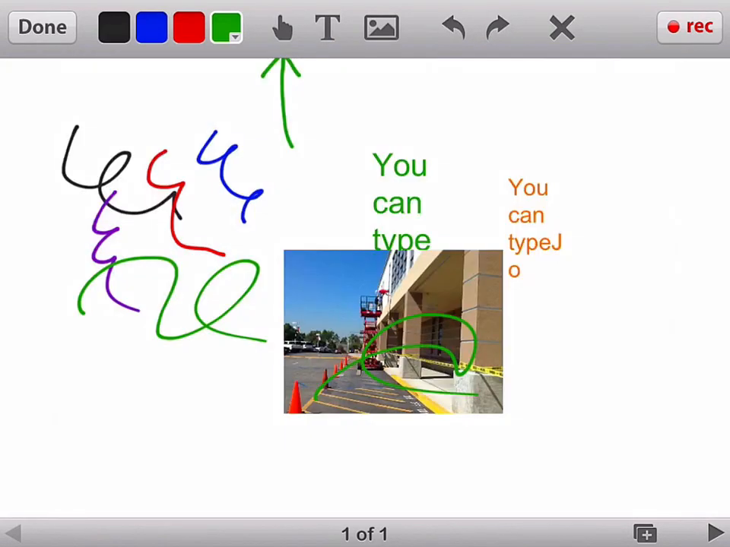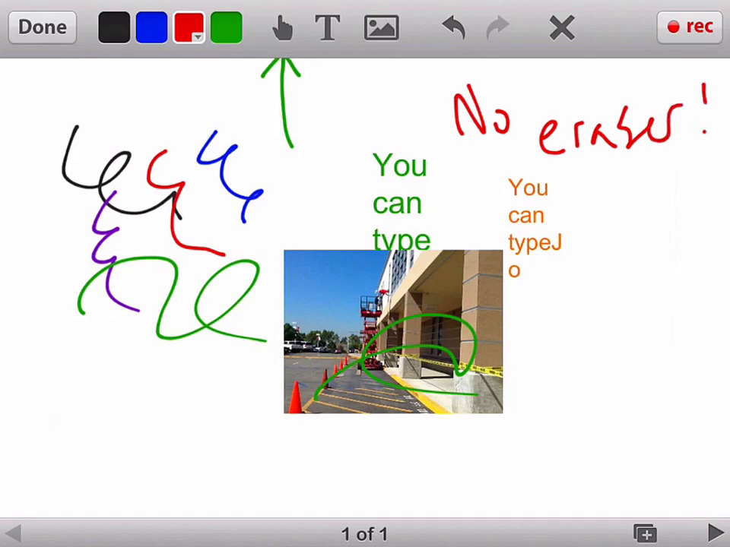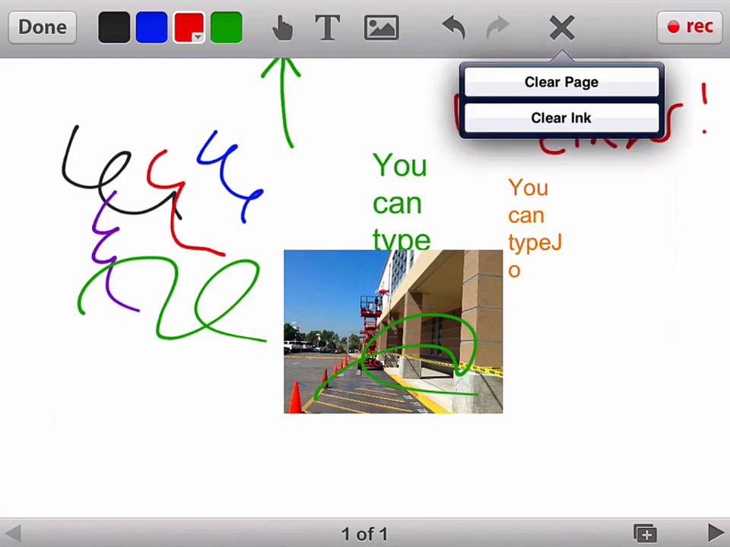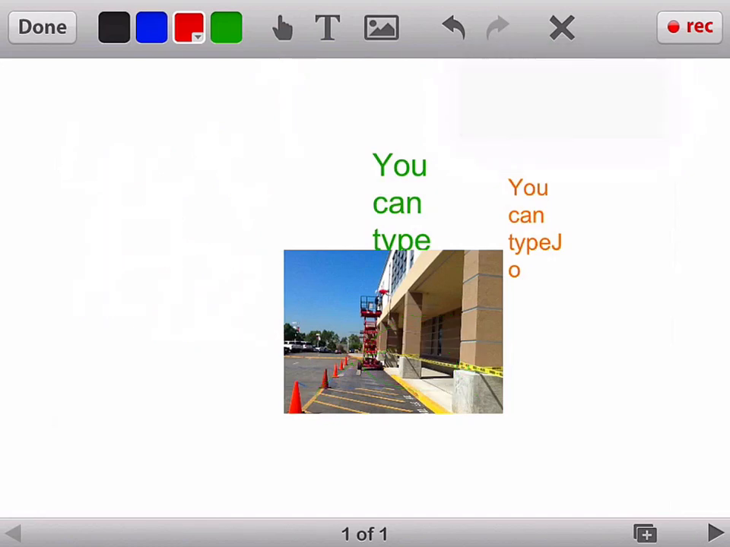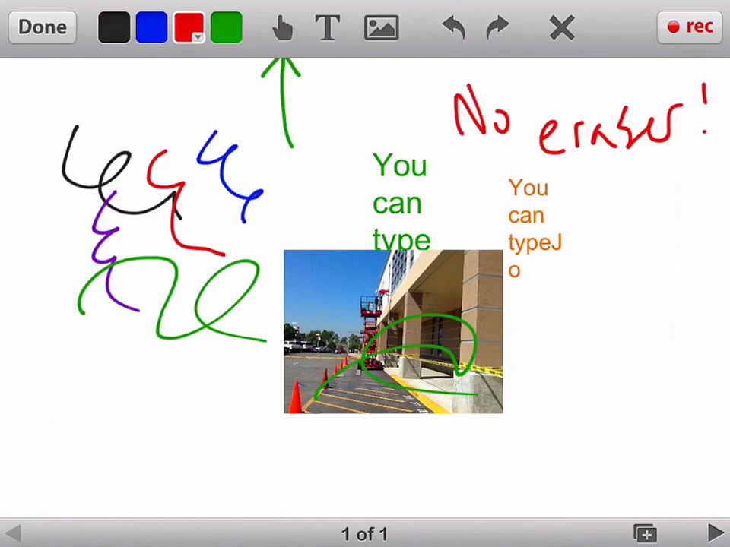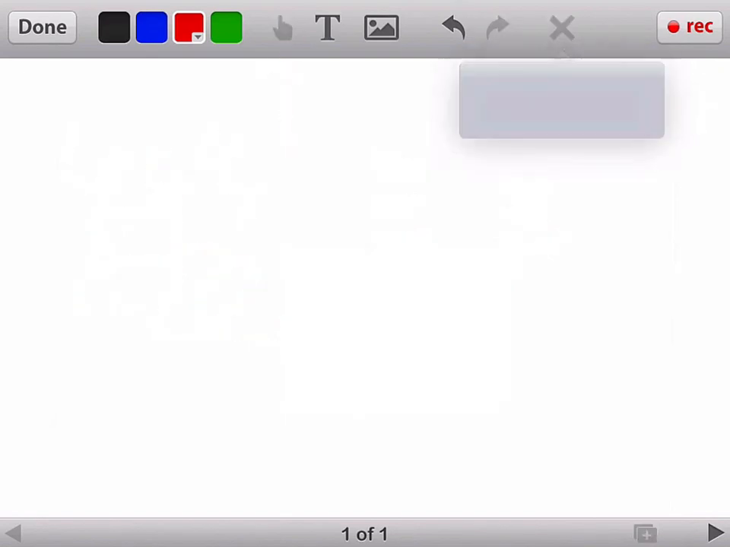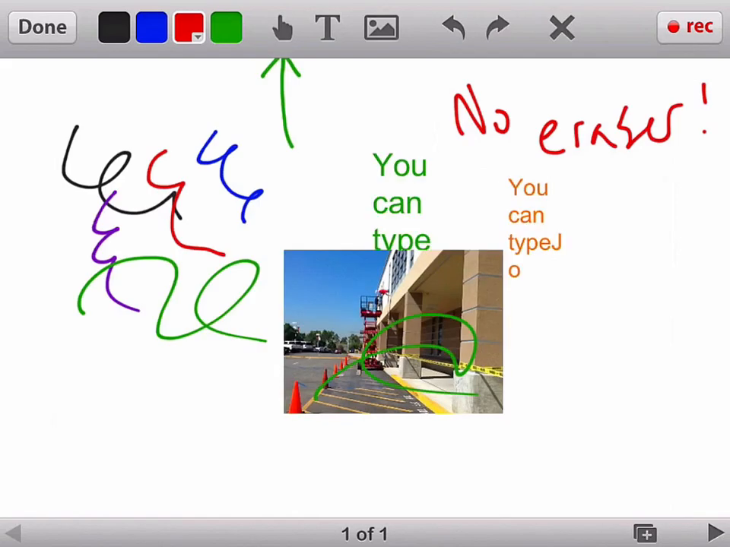One of the shortcomings I think with Educreations is you'll notice there is no eraser. Okay, so this is a tool for very quick and short screencasts. You can also hit the X and you can clear the entire page, or you can clear just the ink on the page. So if you were writing over a picture and it was just getting kind of messy, you could clear all the ink. Notice you can still undo that, or you can clear the entire page if you just want to wipe it all clean, and again you can undo that as well.